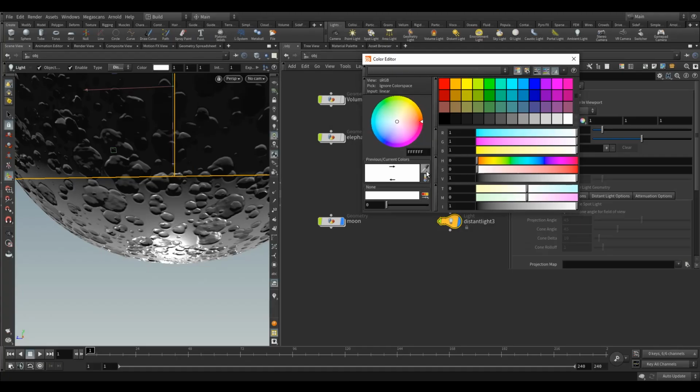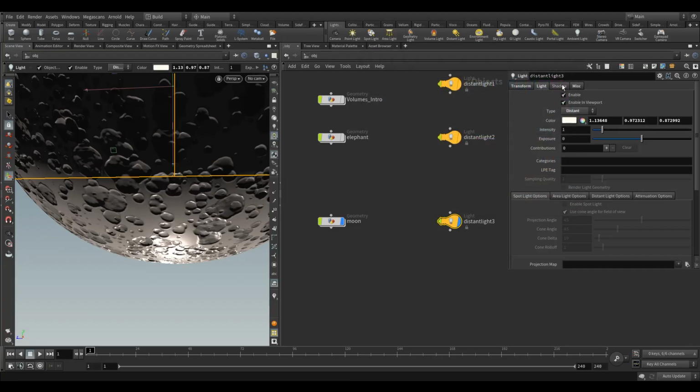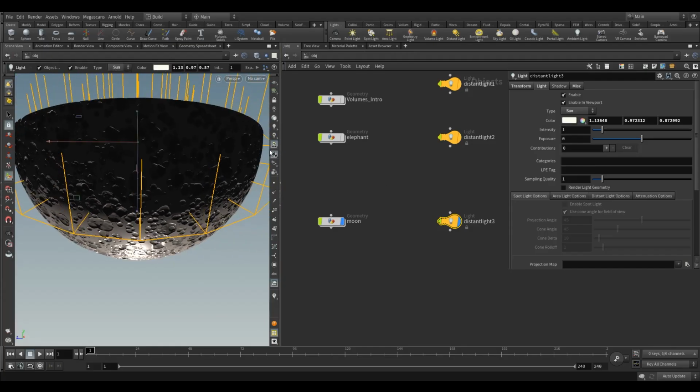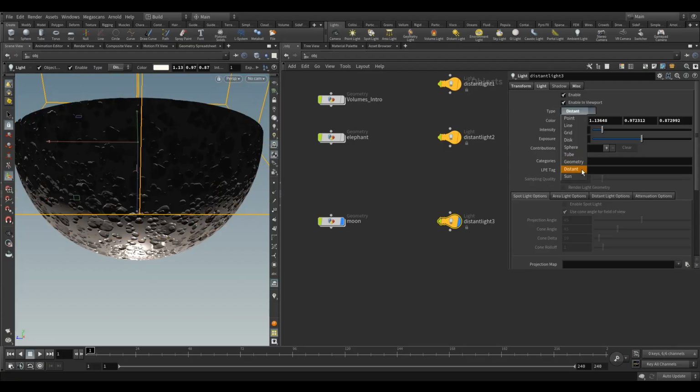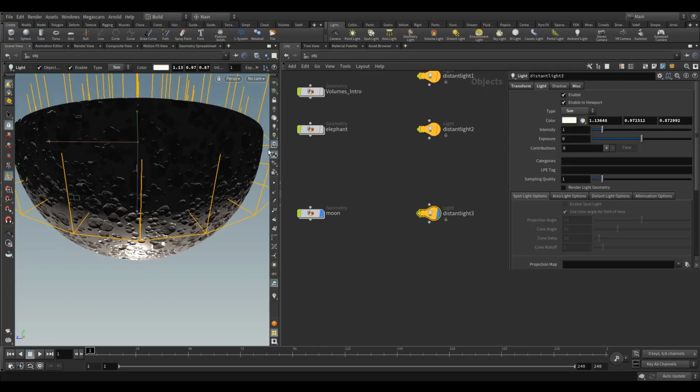And then maybe give it just a touch of color. So if you come here and go into the temperature, so now it's really blue. Maybe not, let me see. Yeah, it is, it should be updating there. So just something really subtle. Maybe like there. Okay, and then I'm going to change this from distant to sun. We can't really see the difference there, but in the render we'll get a bit of a softer kind of shadow. Okay, so that's great.